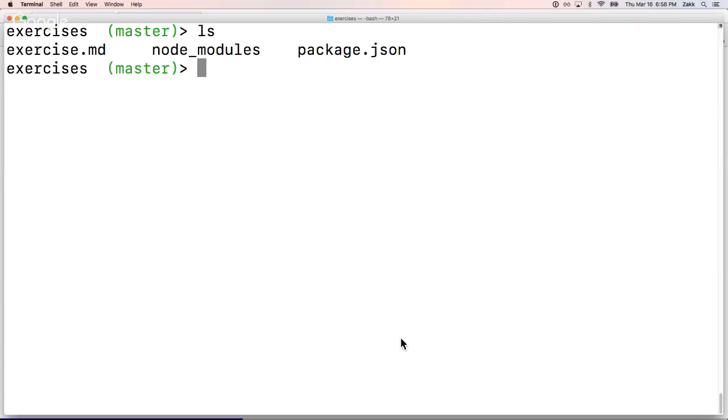So if somebody else comes and starts working on this project, they can run npm install, and npm will go through the package.json file and find every dependency that's listed in there and download those into their own node modules folder. So the only thing that they need to do is to do npm install locally on their project. Exactly, yeah. All right.